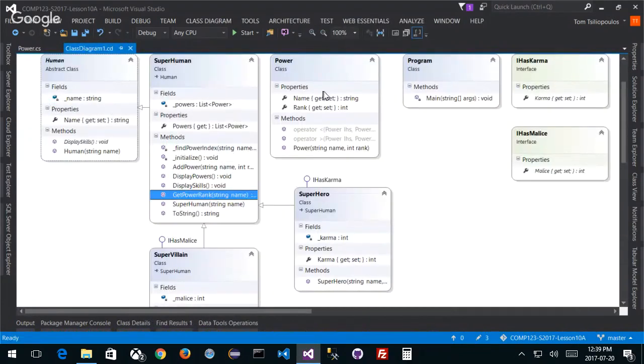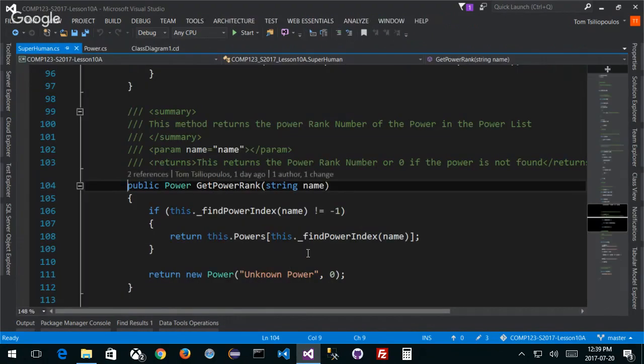So I'm looking at my class diagram. Remember, I'm showing you tricks and tips for how to do this, right? I can click on any one of these methods. If I double click on my get power rank, bam, I'm right there. It just takes me right to that part of the code, which is totally useful. That's why the class diagram is, in my opinion, really useful, right?